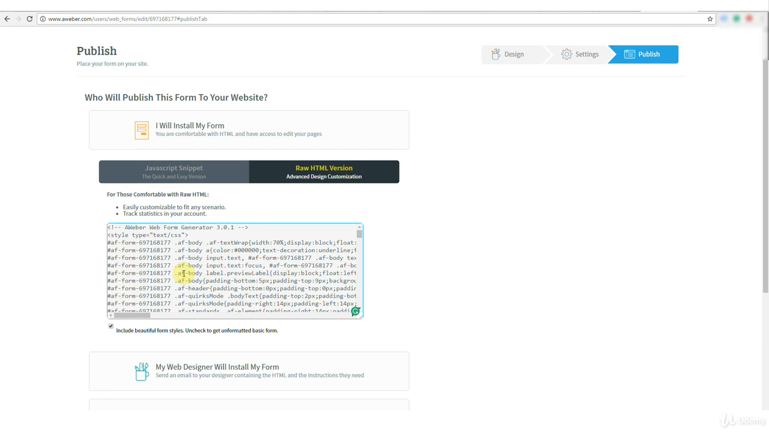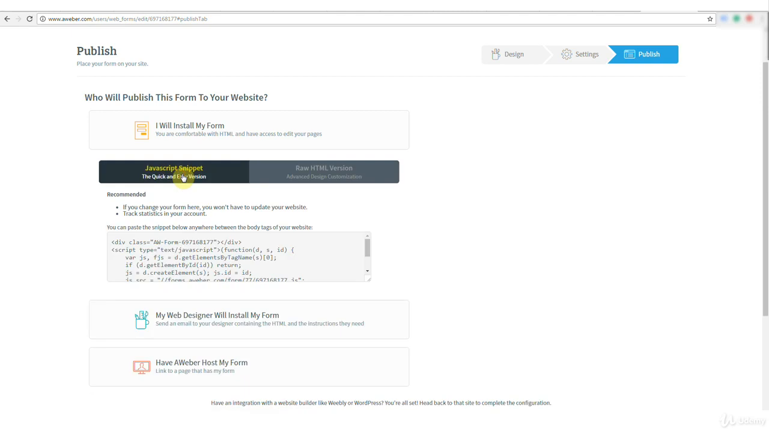And another reason you might need to use the raw HTML is if you are using a content builder plugin. So for example, I do have a content builder plugin that I use called Thrive, which allows me to create pages on my WordPress websites that look completely different to the rest of my blog. And when I'm using that plugin to create pages, I need to use the raw HTML. But most of the time, you will be able to use the JavaScript.